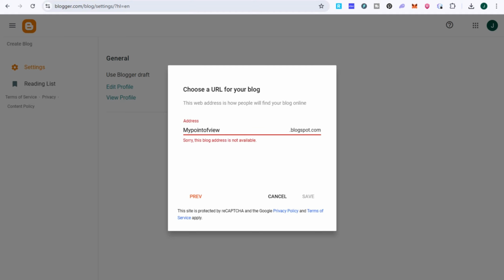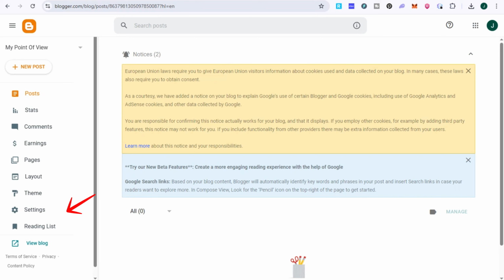So once you have created your blog URL right here, what you're going to do next is look for the settings. So this is a very easy tutorial. Once you have your blog right here, just go to the left side, scroll down, and then here, you just have to look for settings. So tap on settings here.